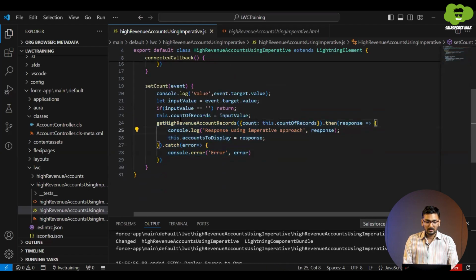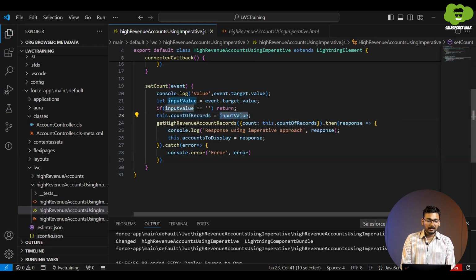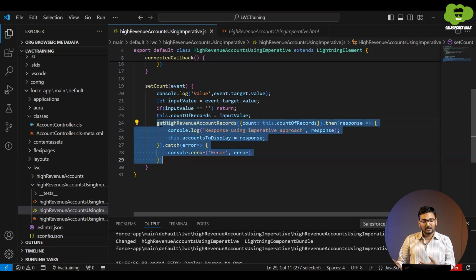So we have updated this count, this dot count of records property, with the input value, and then we have simply used the imperative approach. As you know, we have already defined the imperative approach, that through this approach we can call an apex method whenever and wherever we need. This is not a good practice to repeat the same kind of code again and again, but I have written it so as to make you understand that we can call an apex method using the imperative approach whenever we need.